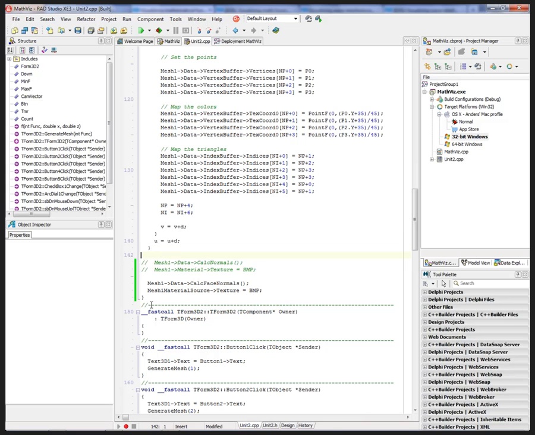Here's a slight change also in FireMonkey from version XE2 to XE3. We used to call calc normals. In this case, we call calc face normals. There's a couple of other implementations of calculating normals as well. There's a smooth normal and a third one.